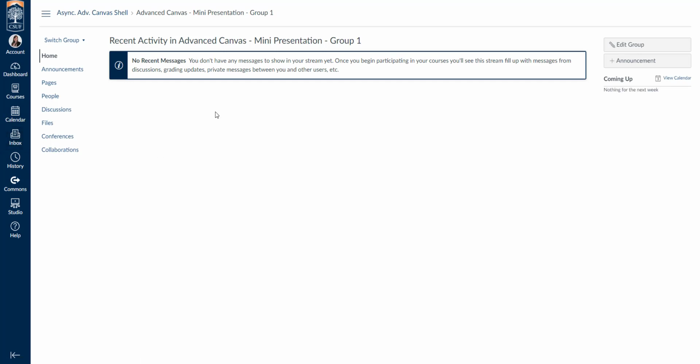Now, a good thing to mention about when you name your groups is to always use a naming convention. Since this is for Advanced Canvas, I've put Advanced Canvas. But for your classes, you would want to put Spanish 471 or MLNG 301 or KNES 362 or something like that. So you want to make sure that in the group name, you also have your course code and number.